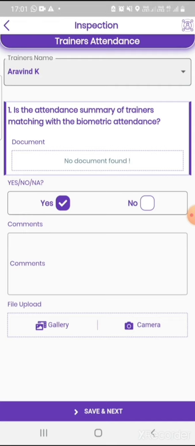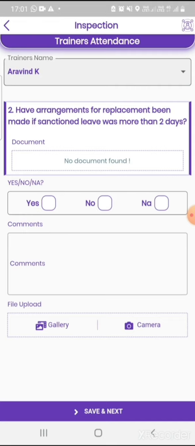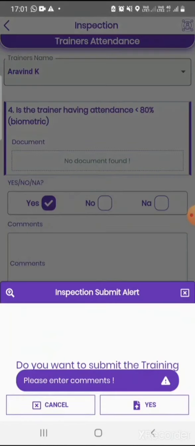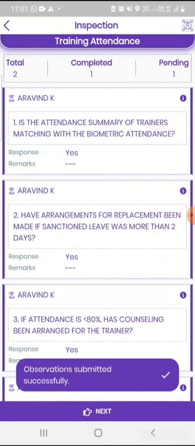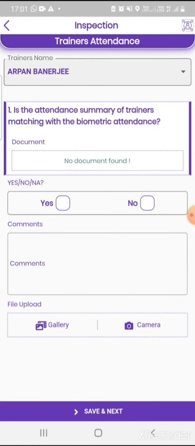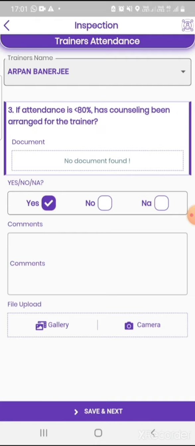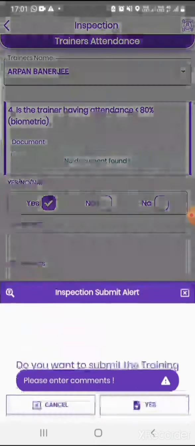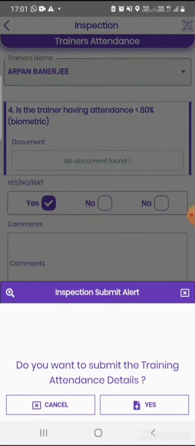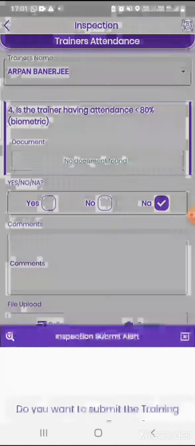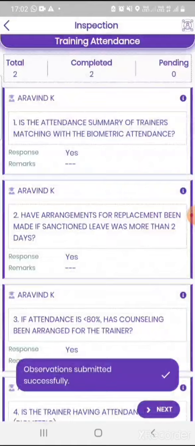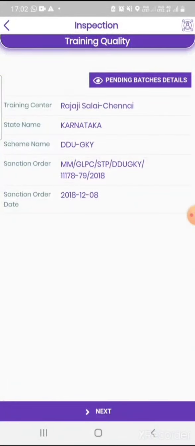See here, there are 2 trainers. I'll give my response for every trainer. Every question will be answered one by one. So the first trainer is covered. Next, I'll move to the next trainer. I will respond to all the trainers' questions. Every question has to be answered. You can't skip any question. Okay, so I have filled up that part.